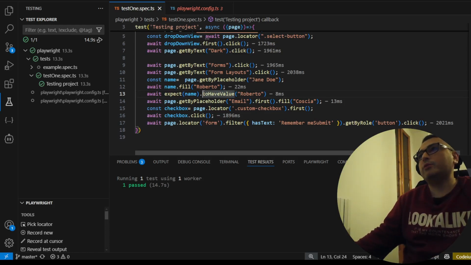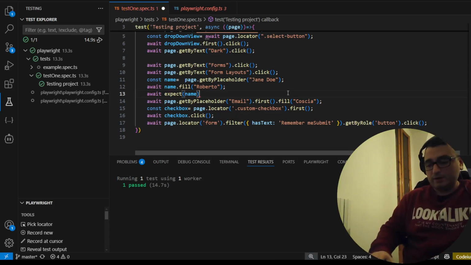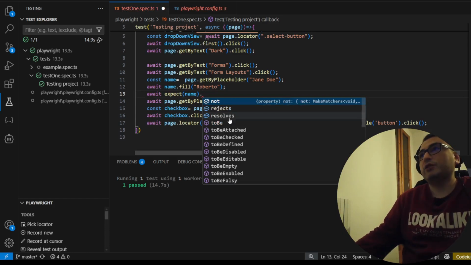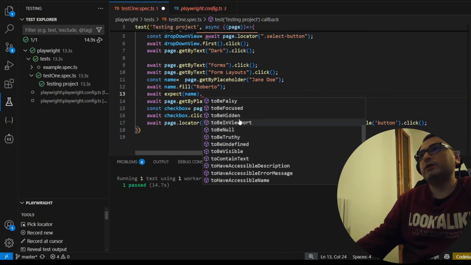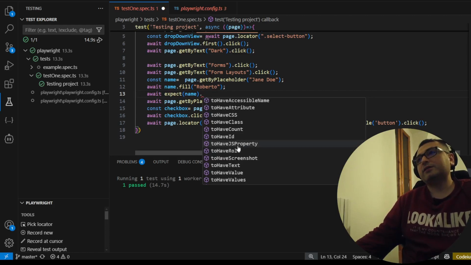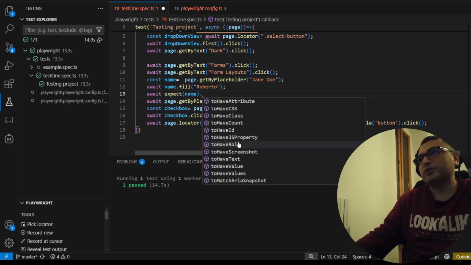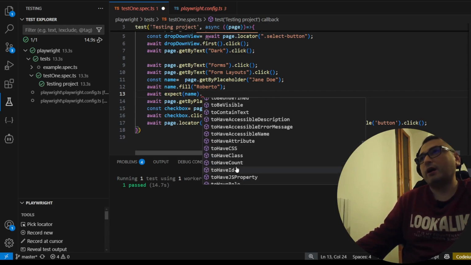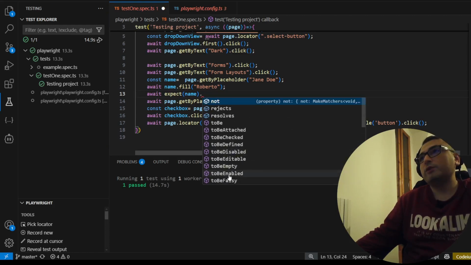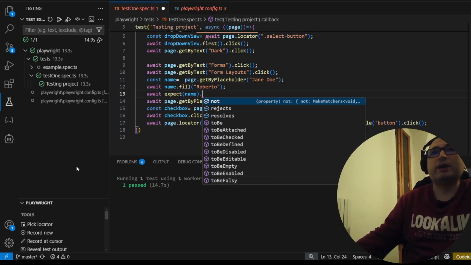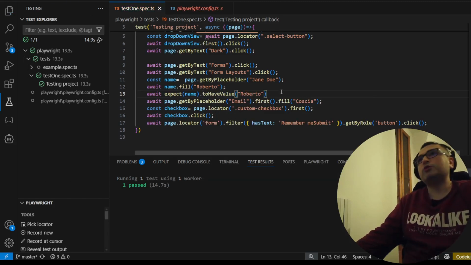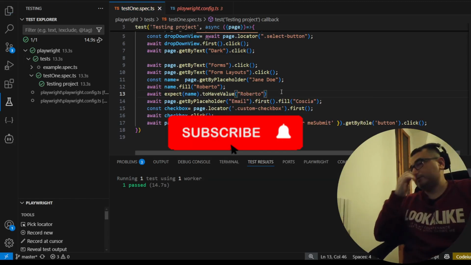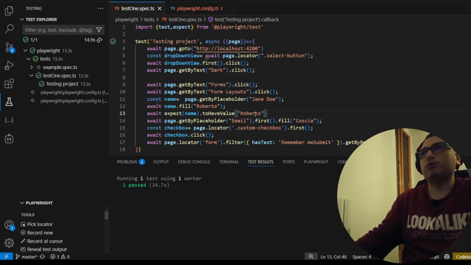If we remove, for example, this one, you see after the dot what you can do: check the element to be attached, to be empty, to be editable, to be hidden, to be true. Basically, all these are the possible assertions that you can check on an element. You will see this if you install the Playwright extension. For the moment, we'll keep it like this. For lack of time, we cannot go much further.